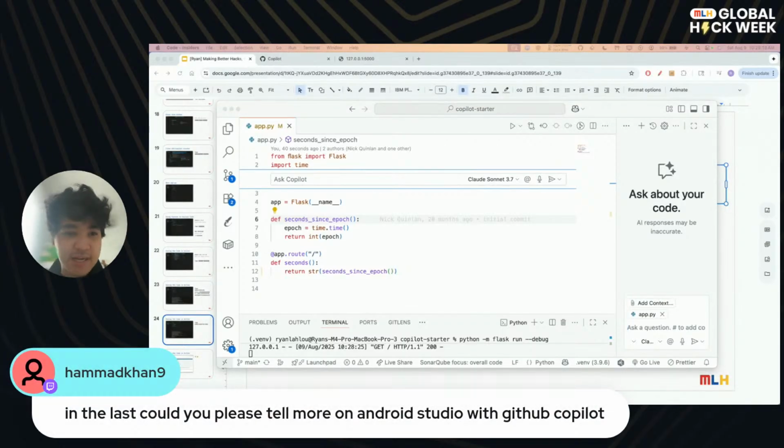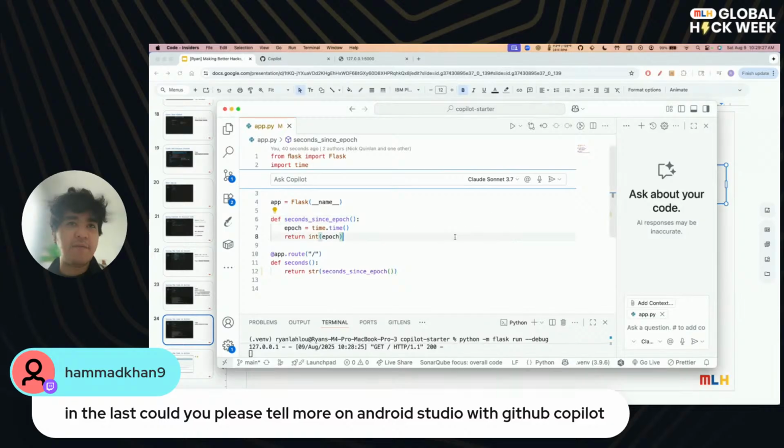So I see Hamad asking, in the last, could you please tell more on Android Studio with GitHub Copilot? Yeah, so if I recall correctly, Android Studio is a fork of IntelliJ IDEA, and IntelliJ IDEA has the ability to install GitHub Copilot. I don't have it installed on my computer, but I memorized it. If you go to the top left of your IDE, there's a hamburger icon, go into Project Settings. From there, type in extensions in the left-hand side search bar. You should see GitHub Copilot as one of the first options in the extension store.